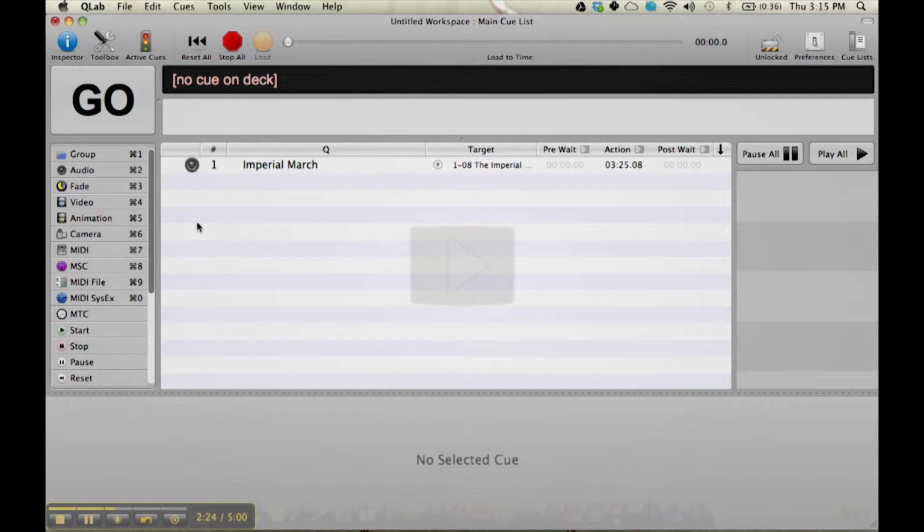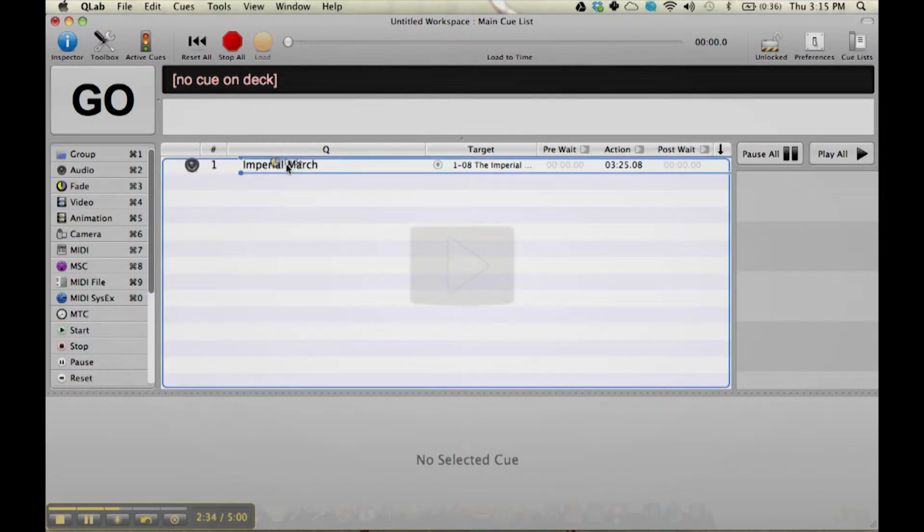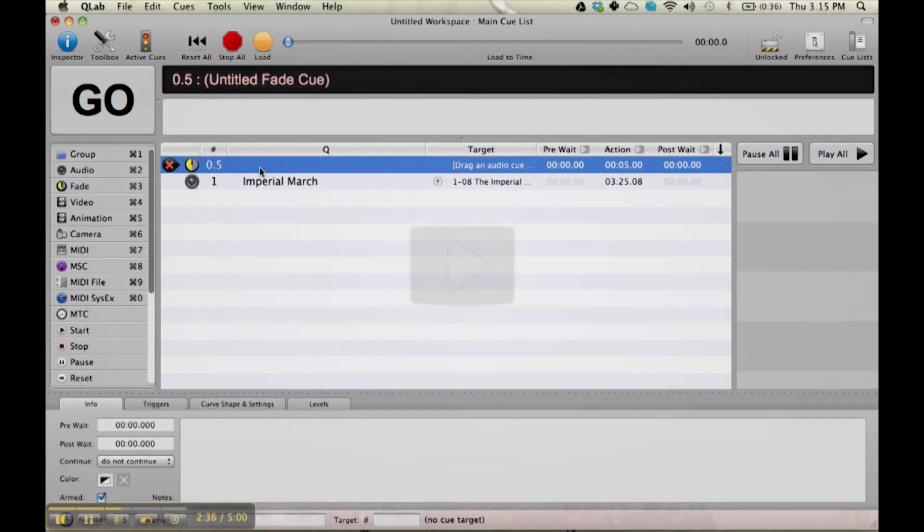Well, seeing as how we're in theater, one of the most common things we're going to do is bring in some fades. Now, the fades work a little bit tricky, so I'm going to show you exactly how that's done. Bring in the fade at the beginning. We're going to fade into our track. It says drag audio cue here. We're going to give it a target to look at. It's going to target the Imperial March right here. Now you'll still see we have a little X here. We need to set some levels for that.